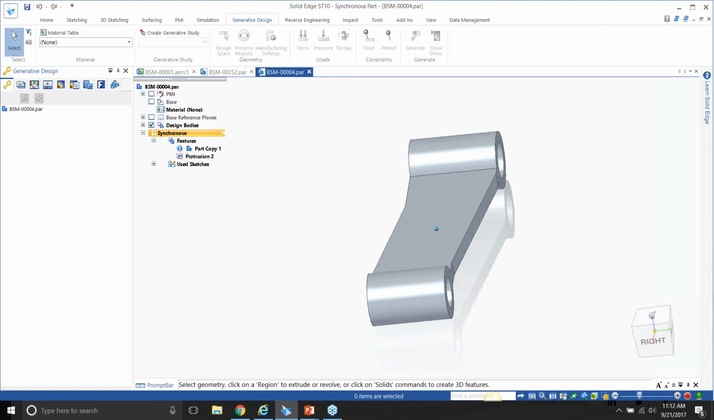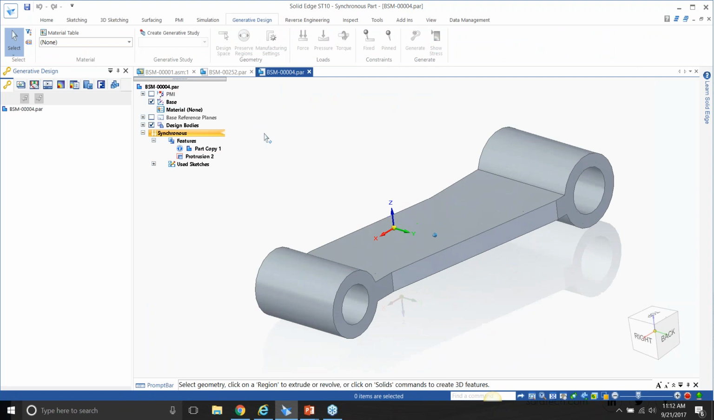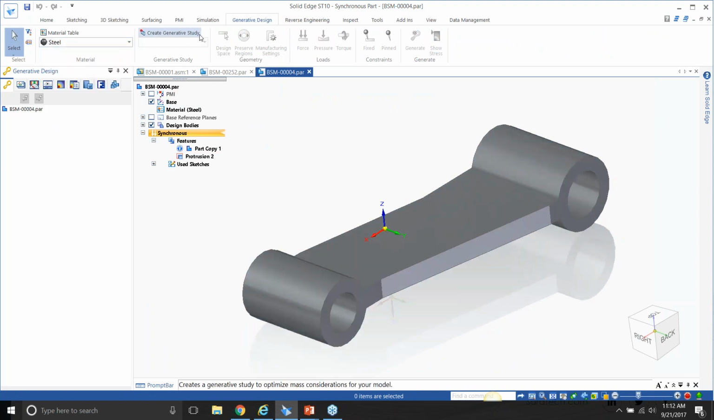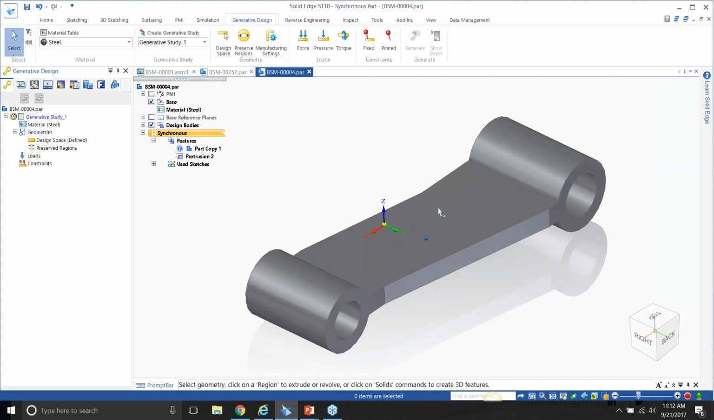And we're going to do a step-by-step analysis. So let's add the base so we know where the forces are going to be. This material is also going to be steel. Create the generative study. And we're not going to need to preserve any regions because we're going to do a topology optimization of the whole part.